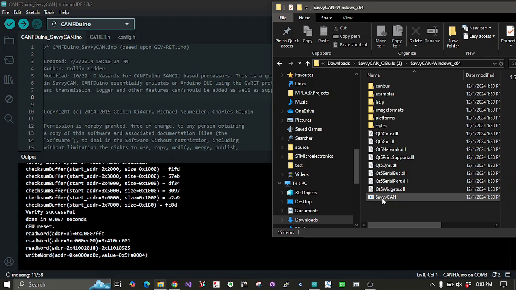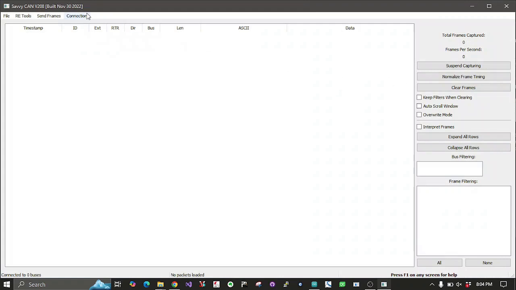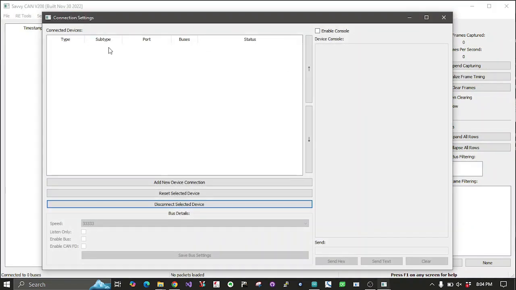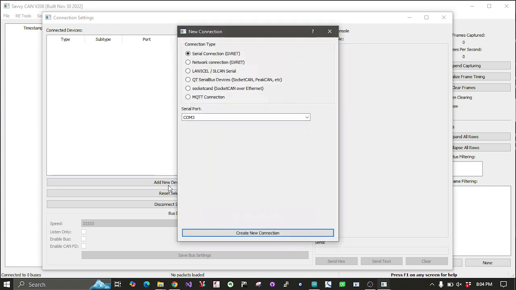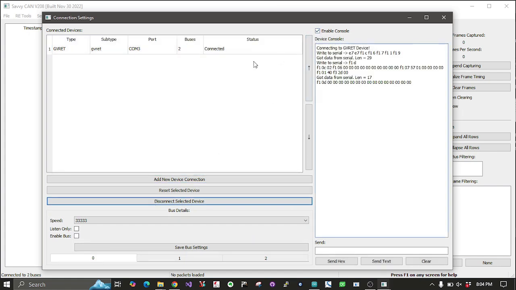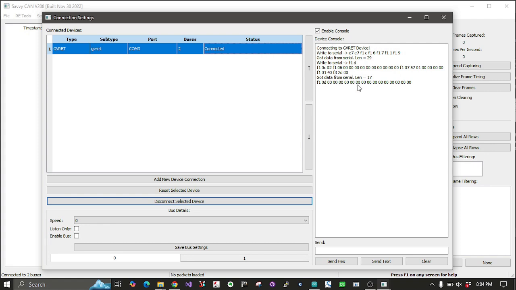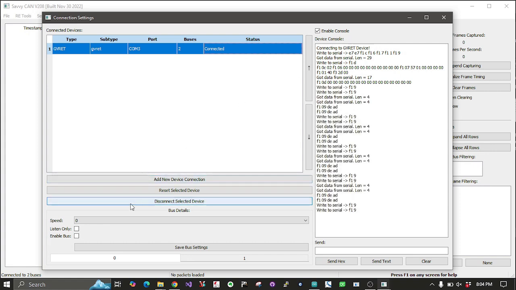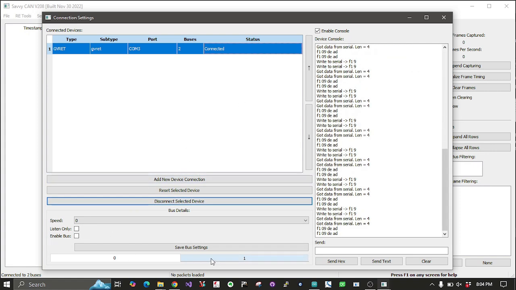I'm going to open up SavvyCAN, and I'm going to create a new connection. This is a GVRET on COM3. Create that new connection. Enable the console so I can see traffic. If I see traffic here, I know that I'm connected. So you can see I'm connected, and I have 2 buses available.